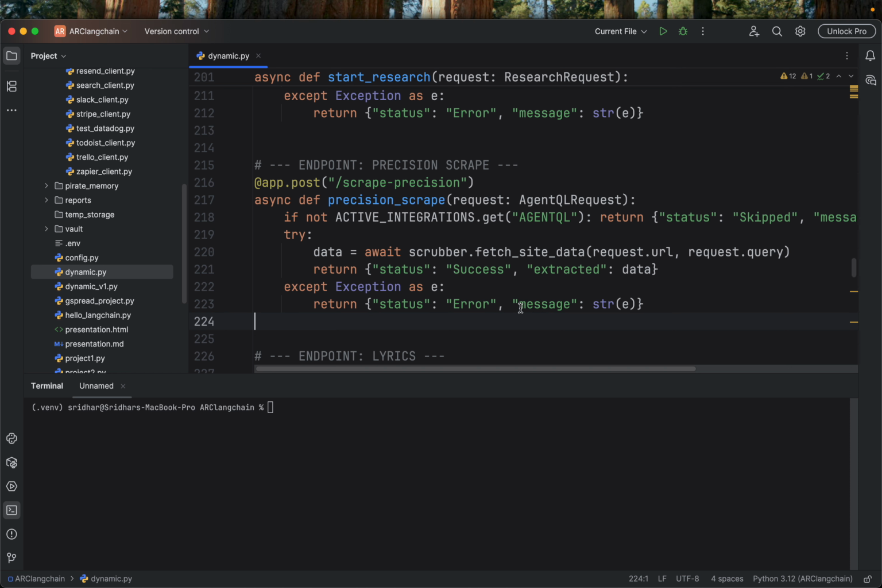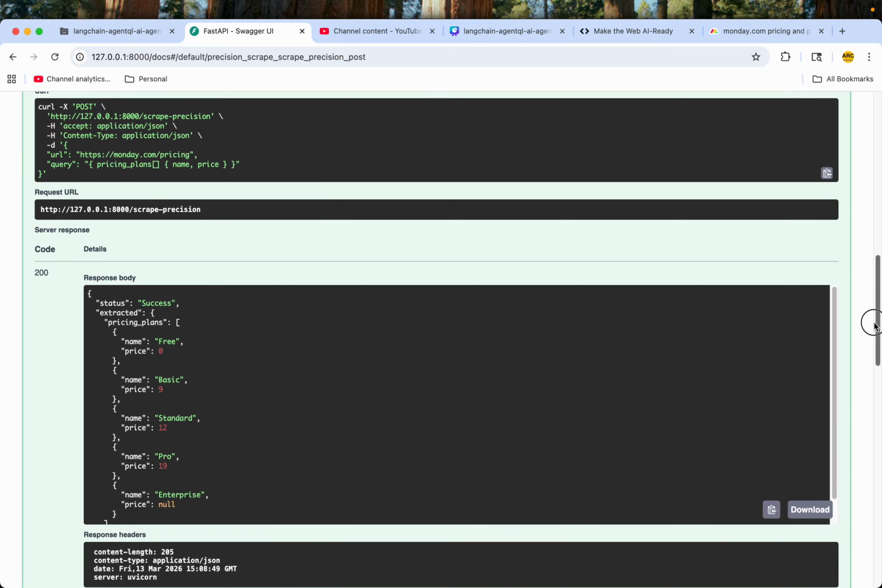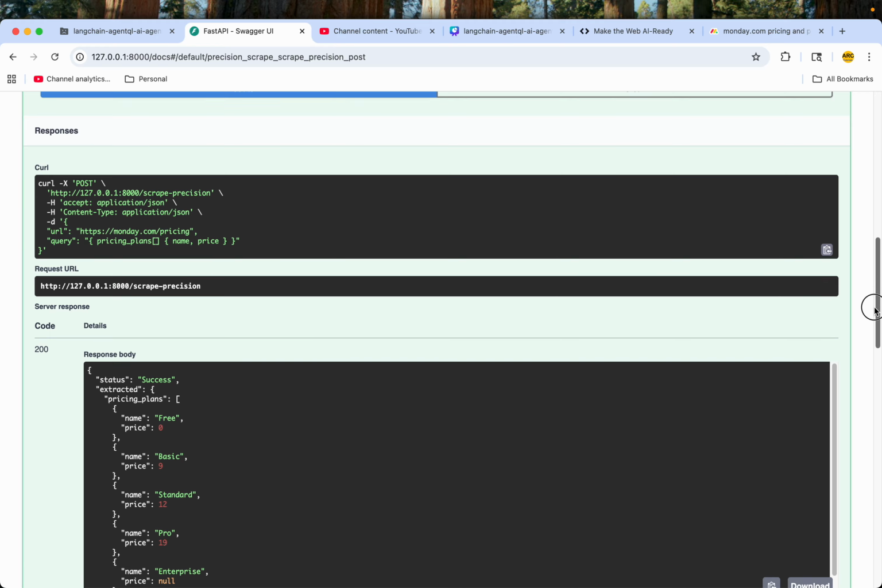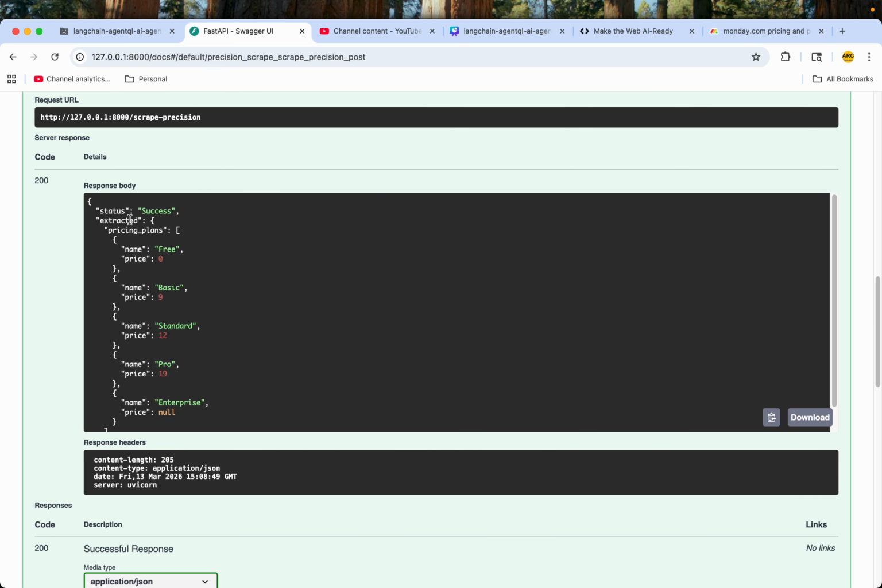That's what AgentQL does for us. It will automatically extract the information that we need. All right, so it has extracted, you can see the post request. It has extracted the data of pricing plans: free, basic, standard, pro, and enterprise. So I did not specify how, I just said what I want. Everything else AgentQL will intelligently figure out based on an AI model, and extract that particular information for you from any website.